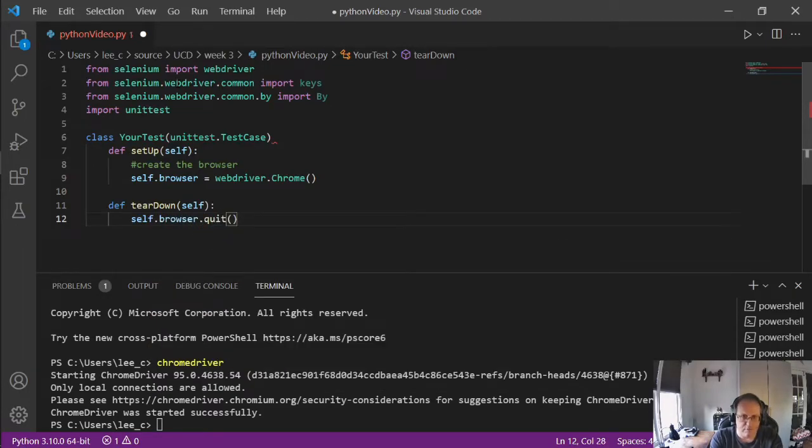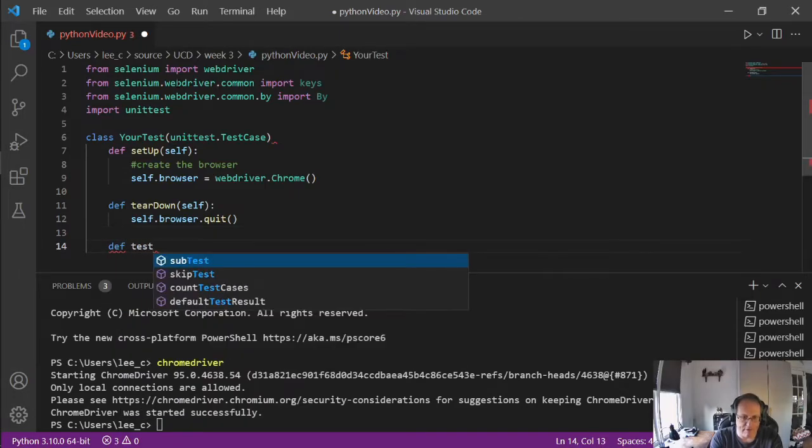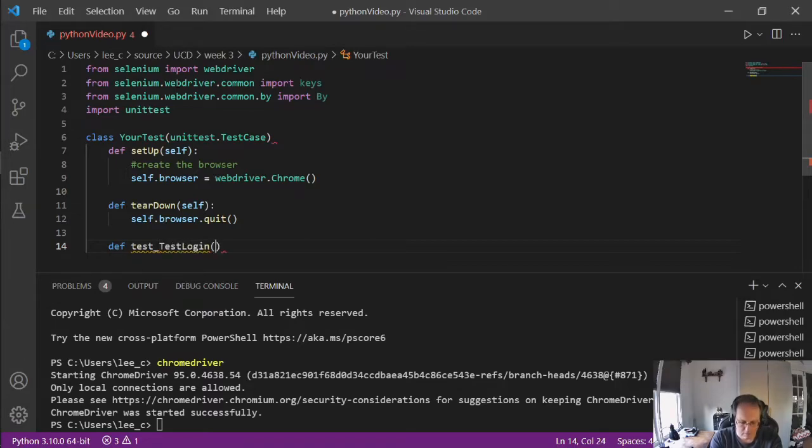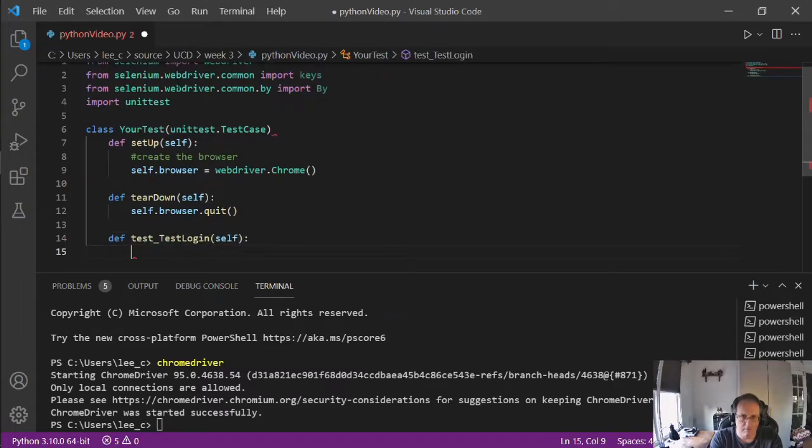You can do whatever you need to in this teardown. Teardown runs after the class. I like to close my browser here. And now we're going to create tests. You may have as many tests as you want, but they have to be named def test underscore. And it's in here that we do all the heavy lifting.